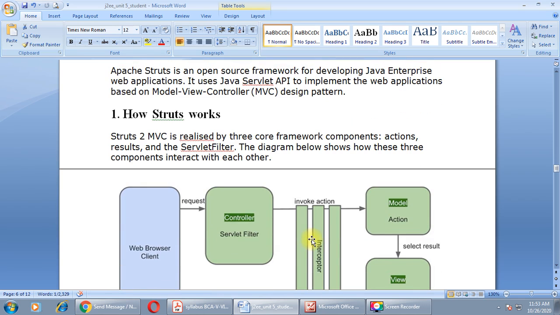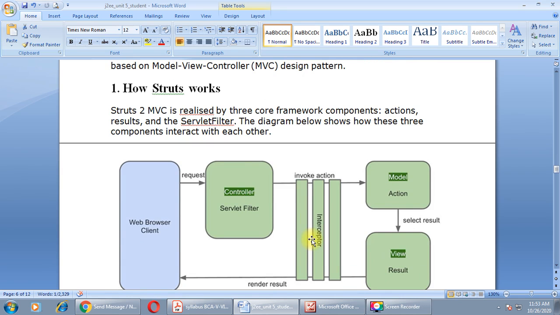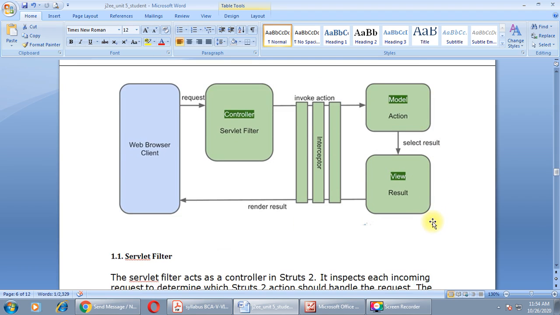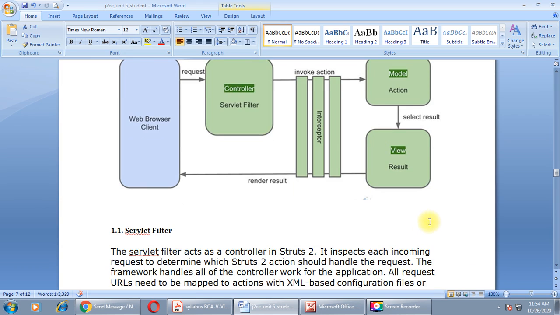Let us see how Struts works. Struts 2 MVC is realized by 3 core framework components. Number 1 is action, second is result, and the third one is servlet filter. The diagram below shows how these 3 components interact with each other, right? Here you can see the web browser client is placed, second is the controller, which invokes the action, then passes on the action and selects the appropriate result and shows it on your browser in the form of a result. Okay, let us try to understand each block one by one.